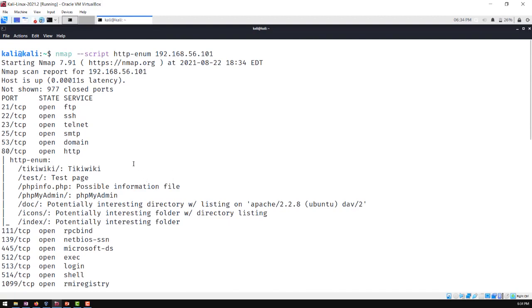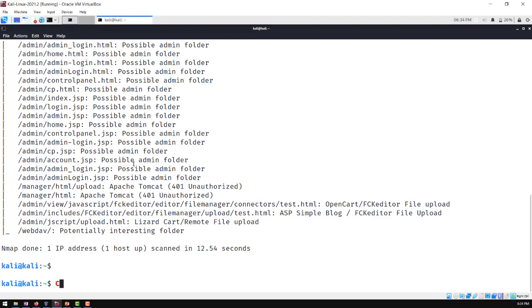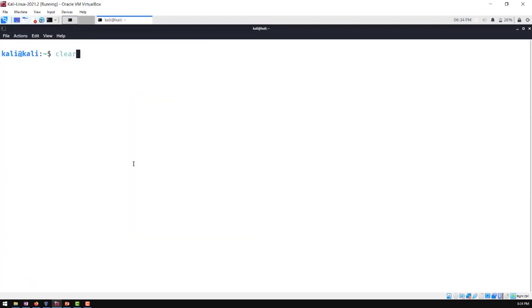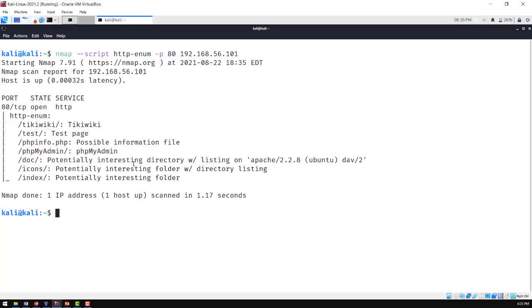So let's actually clean up our results a little bit better. So I'm going to clear this once more, and let's run back the command, but this time let's use -p and specify port 80. So therefore, Nmap will not perform scanning on any additional ports on our target. So let's hit enter now, and the results are going to return. So as you can see, our results are a bit cleaner. Currently, we can see there are various resources that are available on our target system.